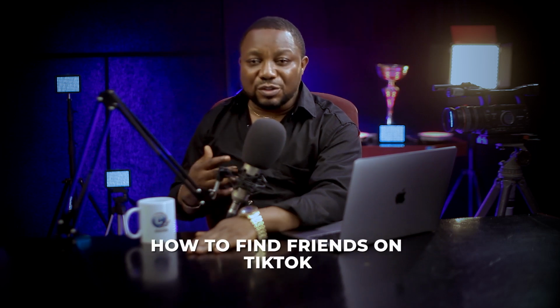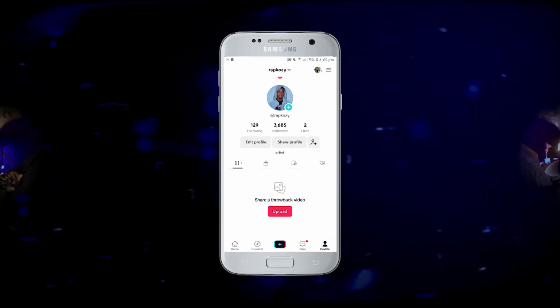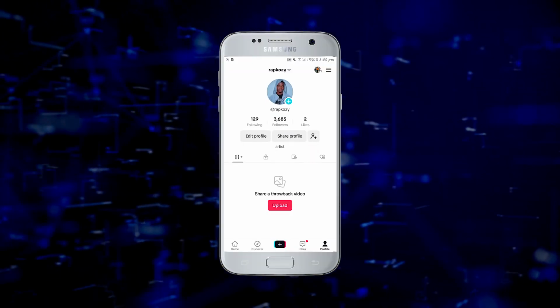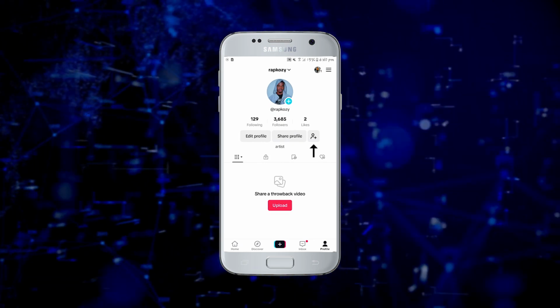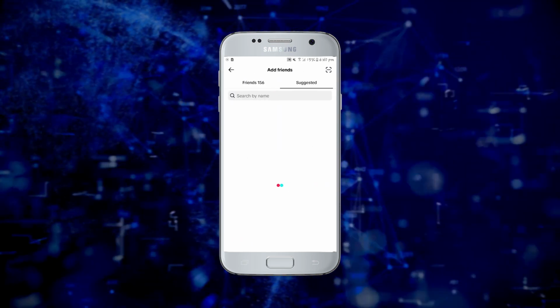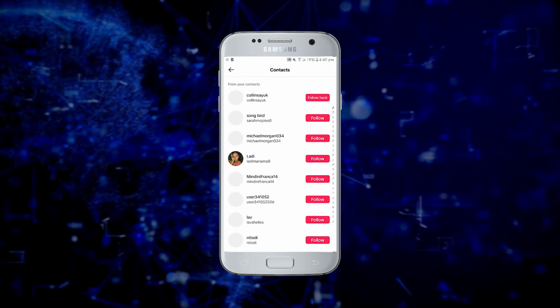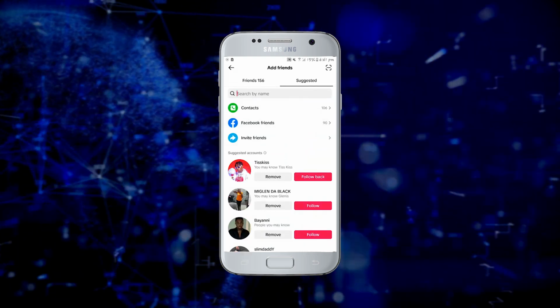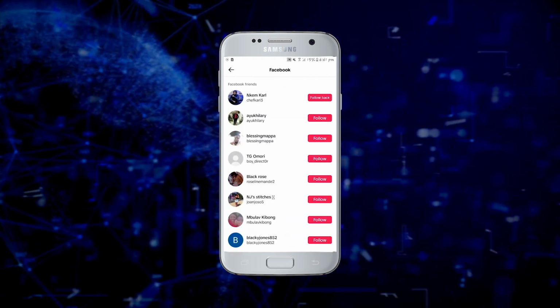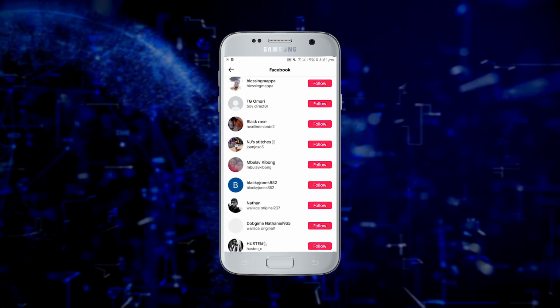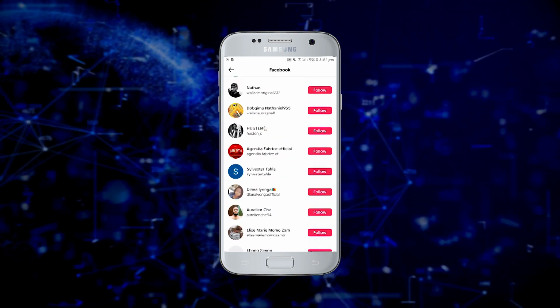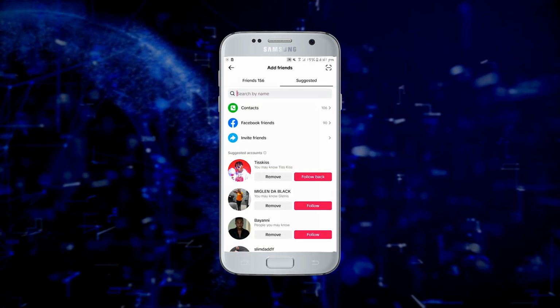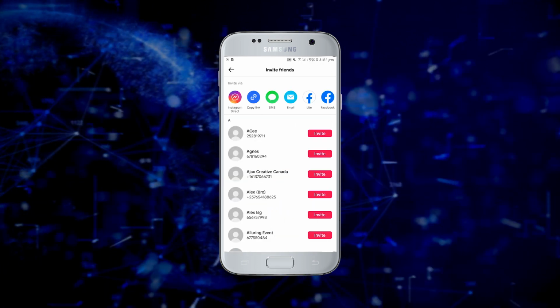How to find friends on TikTok. One way to find friends on TikTok is to connect your profile to your contact list or your Facebook account. In order to do this, go to the Me tab at the bottom right corner. Tap the human and the plus sign icon in the top left corner. Choose to invite friends directly, connect with your phone's contact list, or connect with your Facebook friends list. To turn off contact sync, you can always go back into your phone's privacy settings and turn off contact access to TikTok.